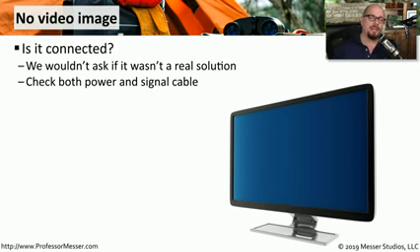And although it sounds like this is a very basic troubleshooting task, the reason we ask is that first, it's very easy to check the cables. It doesn't take very long to see if they're plugged in. And secondly, it very often is the cause of our problem. We wouldn't be asking if it wasn't something that would actually solve the issue.